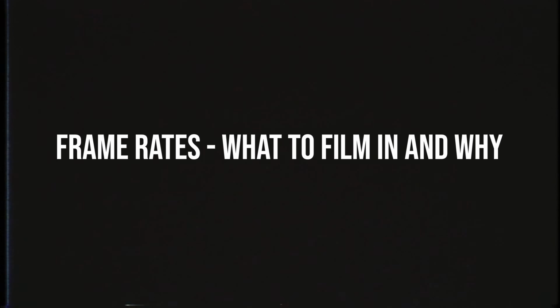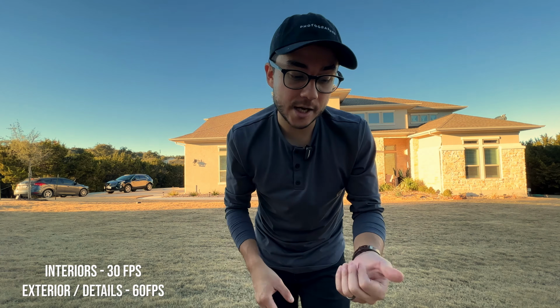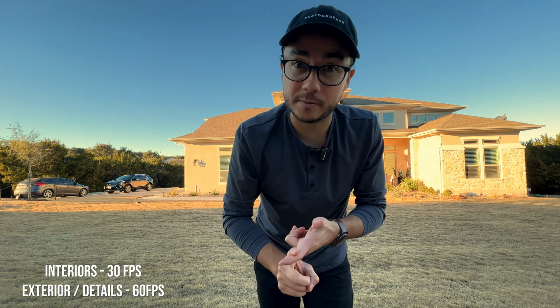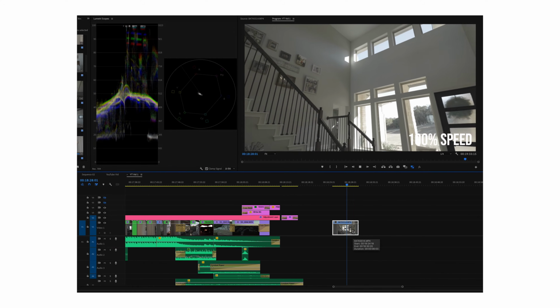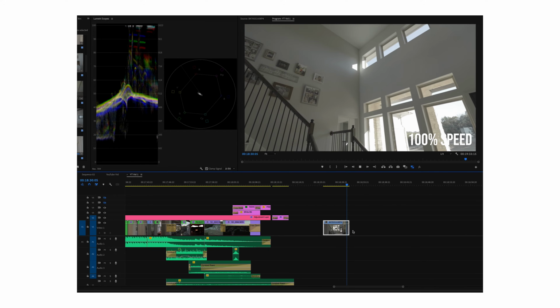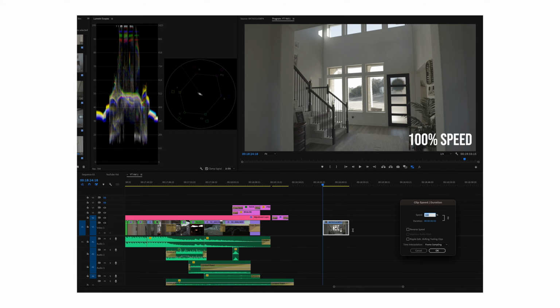Last tip is frame rates. Whether you're shooting in 1080p or 4K, I shoot all my interiors at 30 frames per second and all my details at 60 frames per second, along with the exterior shots. And here's why. I do all of my editing on a 24 frames per second timeline. So whenever I bring that 30 frames per second clip into a 24, I can reduce it by 80%, making it a little bit slower.